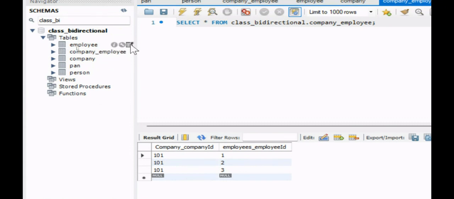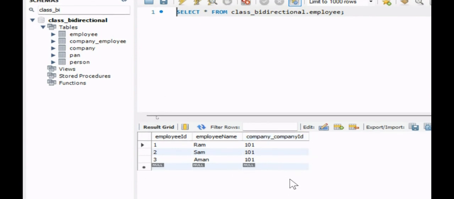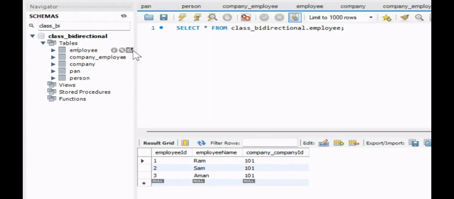And here you can see in the employee table there is another column generated, called company id. This is the foreign key column.